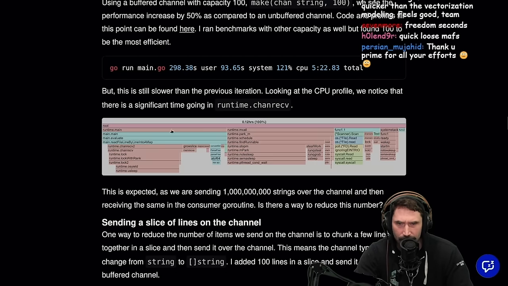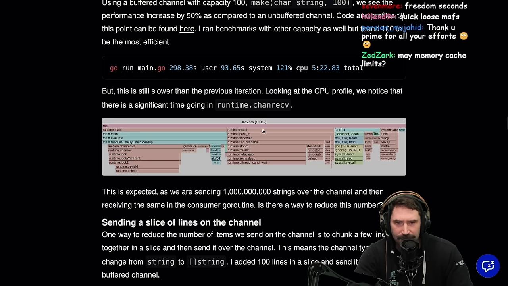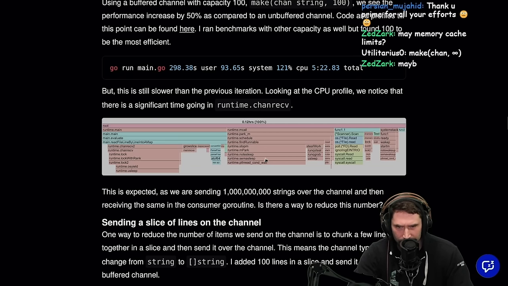Looking at the CPU profile, we noticed that there is significant time going into runtime channel receive. People are just hanging out doing nothing. Let's see. What are we looking at?